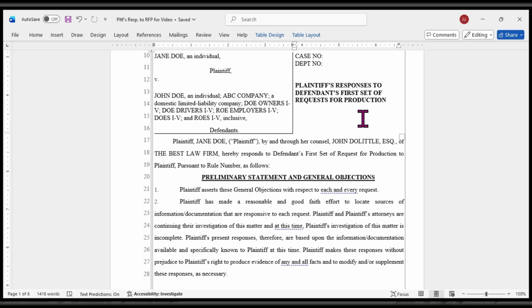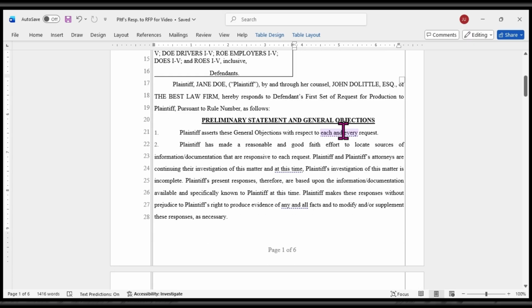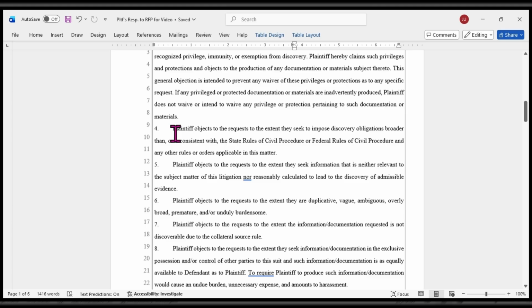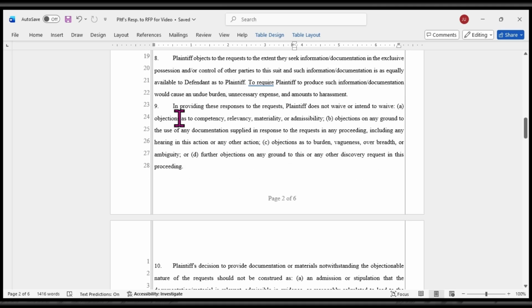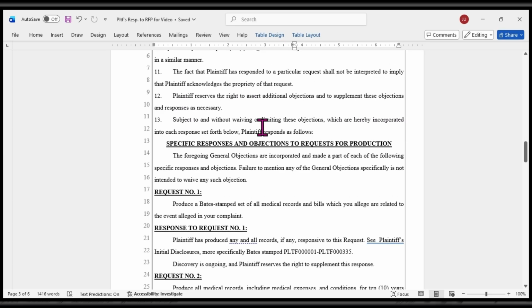And the first section here, preliminary statement and general objections, is standard information. Read it and you can edit it or delete parts of it. So read 1 through 10, 11, 1 through 13. And following are the specific requests and responses.